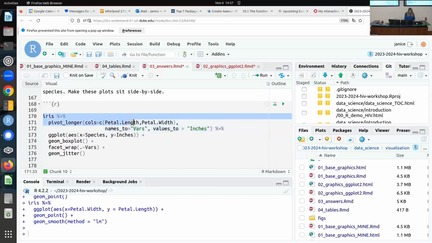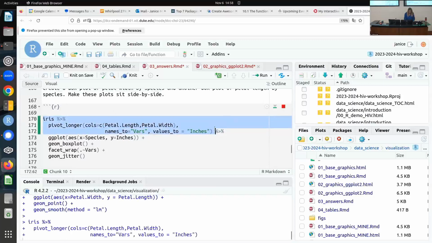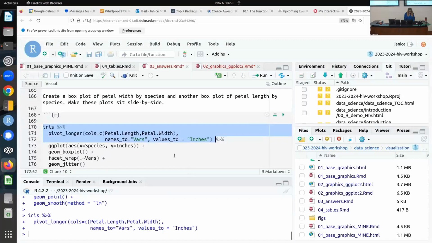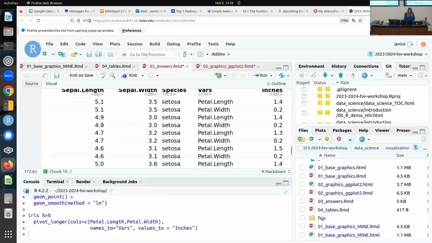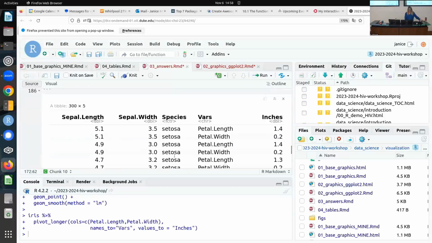Execute it. Okay, and so here's the new table, and here's the new column. It says whether it's petal width or petal length, and then it goes by inches. So now I have something I can facet wrap on. That makes sense. Okay.